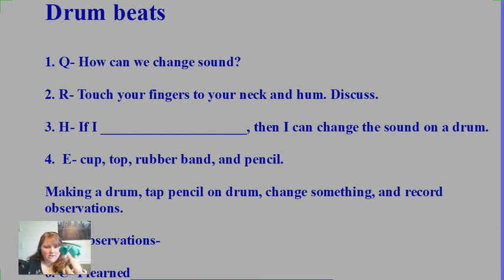I have made a drum here with a plastic cup and a piece of rubber. How can I change that sound? If you said tap it harder, that will increase the volume, make it sound louder.